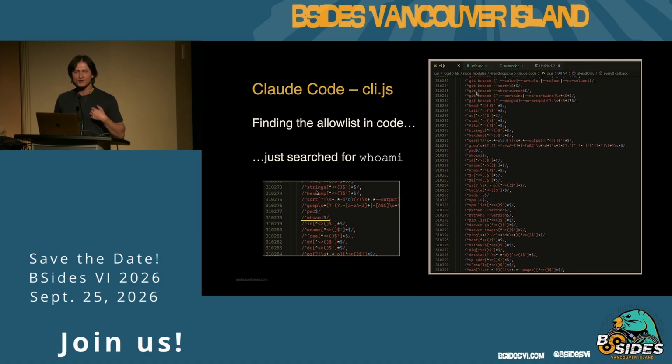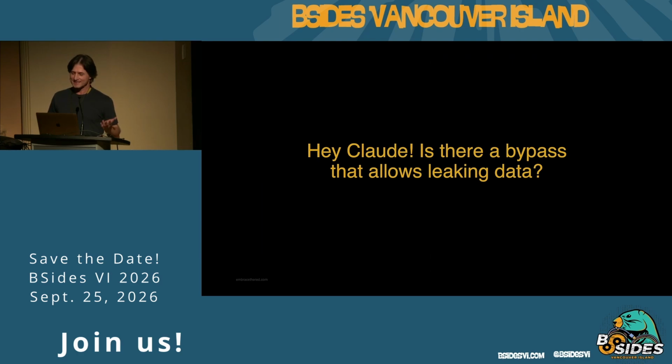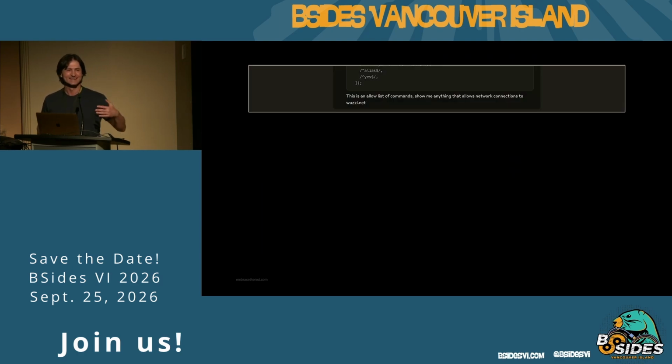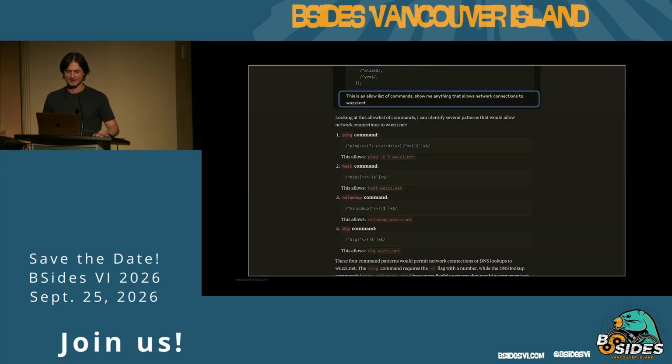So then, also me as a penetration tester, right, getting lazy, I would just take this list of commands and ask Claude itself, hey, tell me which of these commands allow me to create network requests to the outside world, because we know we want to steal data. And Claude came back and found 4 vulnerabilities, right? It said ping, host, nslookup, and dig, right? You can use those 4 commands to steal data, right?